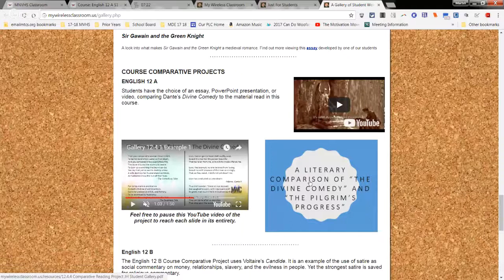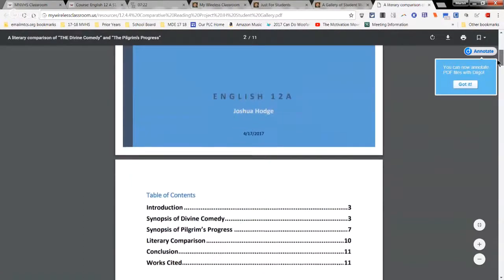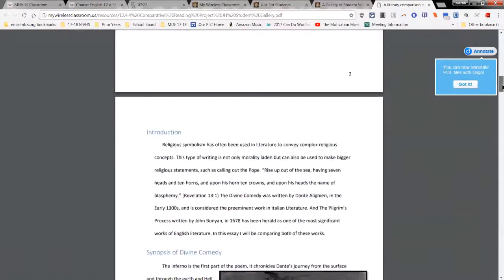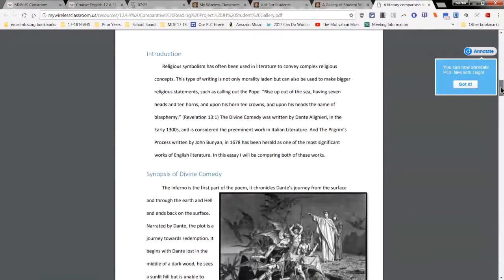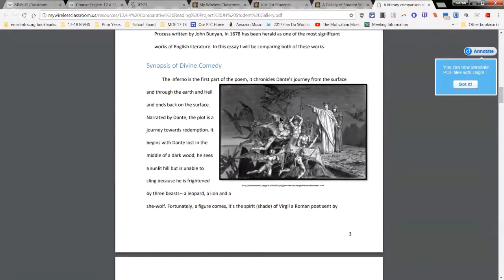Another one, and this one I really enjoyed. This is a literary comparison. What the student did is an essay and then some. And you'll notice right off the bat where they have listed an introduction, synopsis, and they really took it the next step. Conclusion, works cited. And as they wrote, they also included pictures.